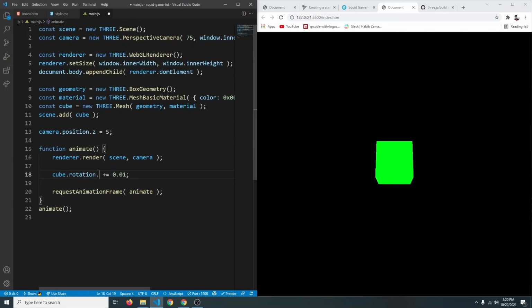If we were to say rotation.y, it would rotate on the y-axis. If we were to say rotation.z, it would rotate on the z-axis. So the number basically is specifying how fast it should rotate. So if we were to make it 0.5, now it rotates faster. If we were to make it even smaller, now it is rotating very, very slowly.